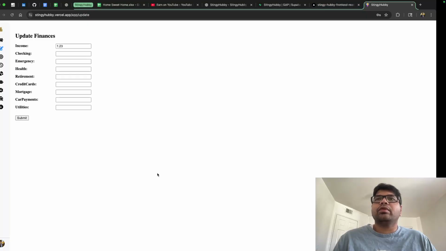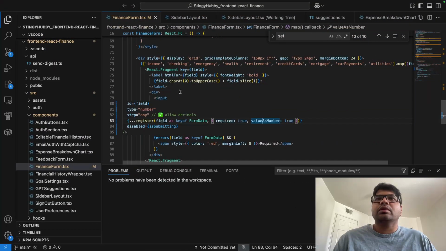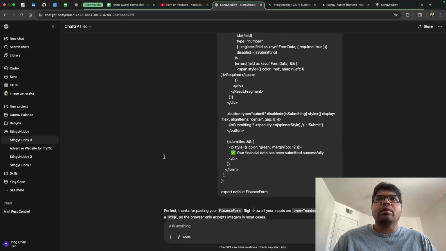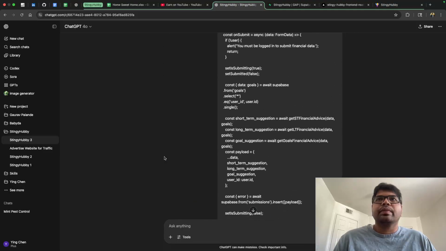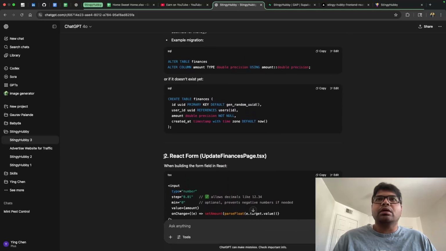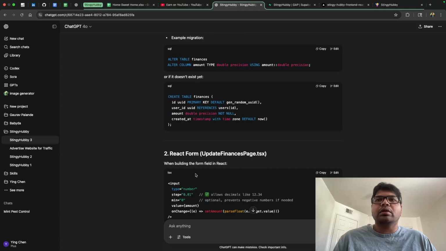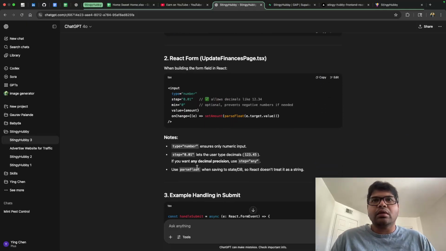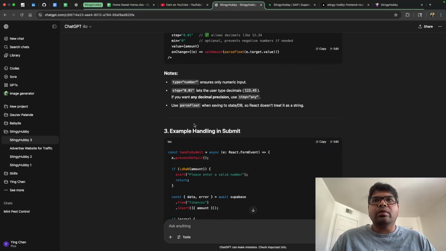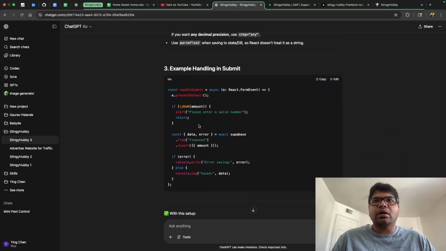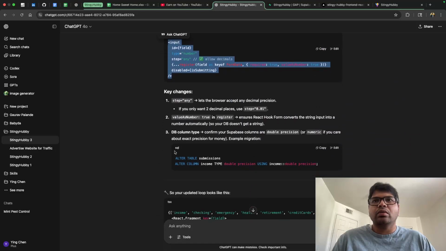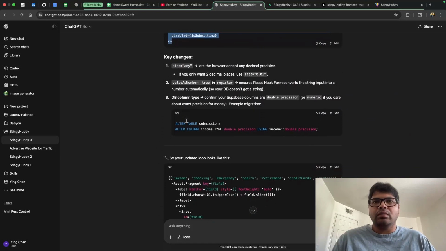Before that, I would like to see if there's any other change needed on the UI part. So let's go to the ChatGPT suggestion. And yeah, step number one was to make the database change that we have done. Number two was to update the finance, where we would have the decimal, allow decimals, and then we would have parse float. But our code is not exactly similar to that, so we included the code and now it's telling us to do that. And we alter the table.